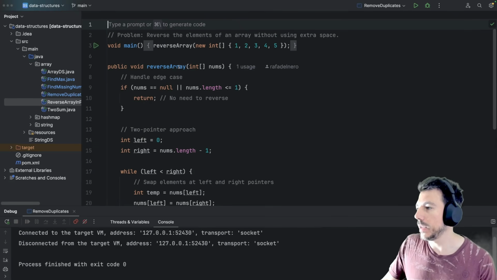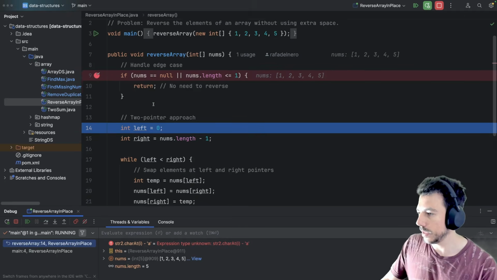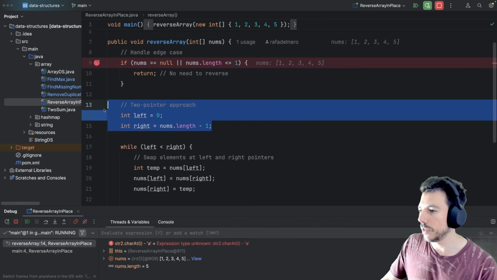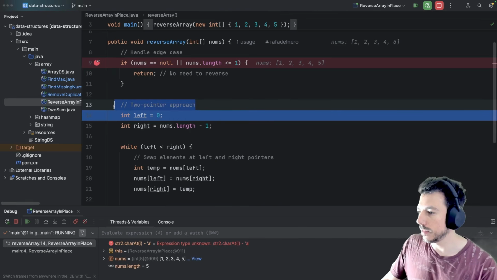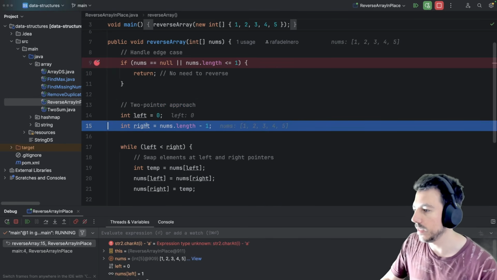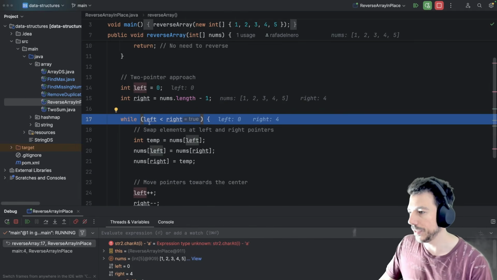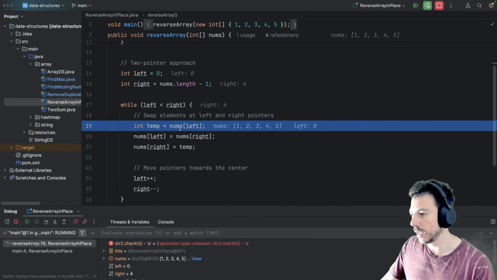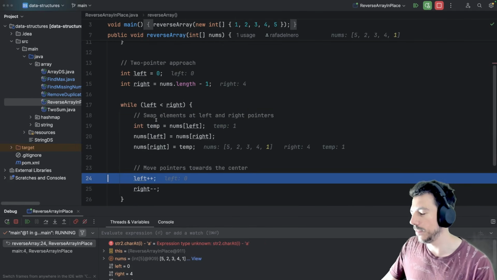Reverse array in place. Let's see here. Let's debug it. Edge case scenario. And this is a very common approach to solve array algorithms, the two-pointer approach. Remember that. It is an important thing. So we have the left pointer and the right pointer. And basically we're going to check here if the left is lower than the right, and then swap the elements. It is very simple as well.